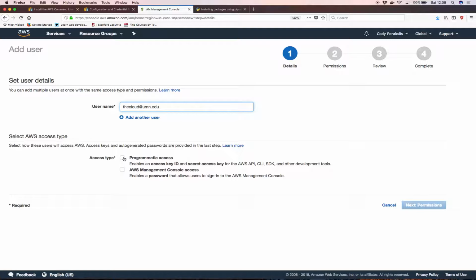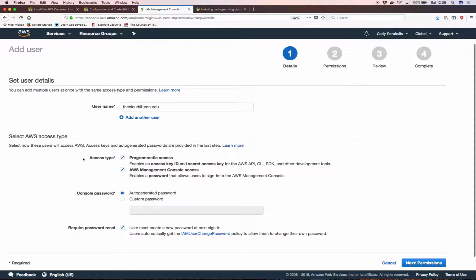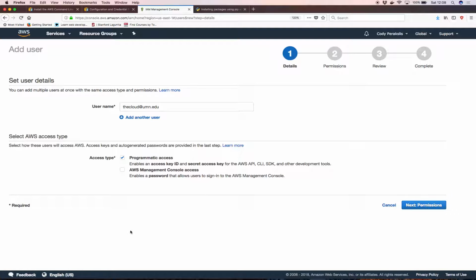Alright, for the access type, we're definitely going to click programmatic access, and this is what we'll need, as I'll show you guys. If you also want to make this user able to log into the console, then you'll follow along the steps here, which will additionally have you create a password. You can do that on your own if you want. It won't really change much about what we do. I'm just going to focus on programmatic access for this.